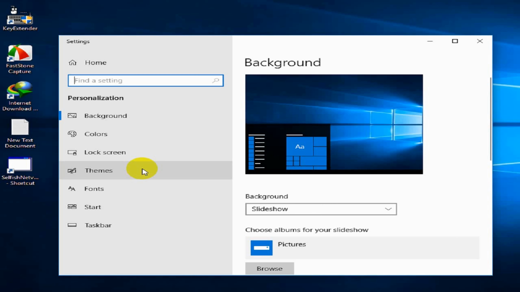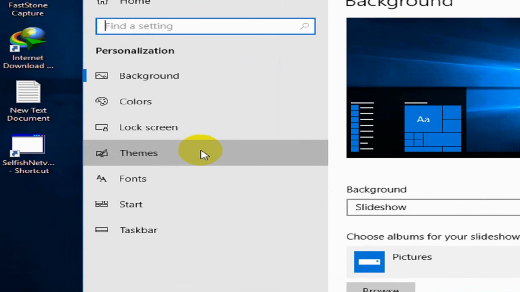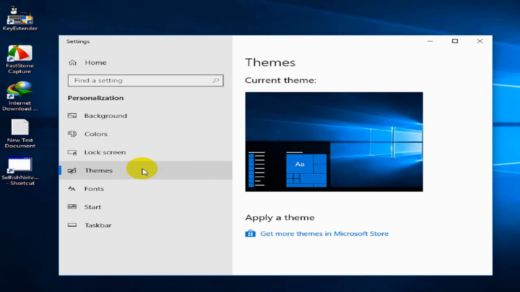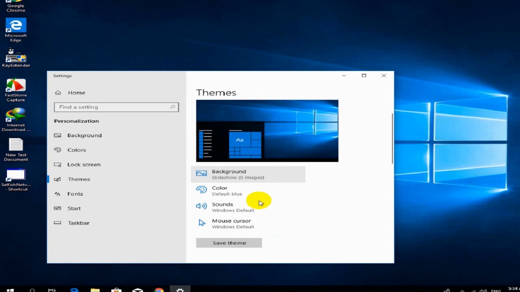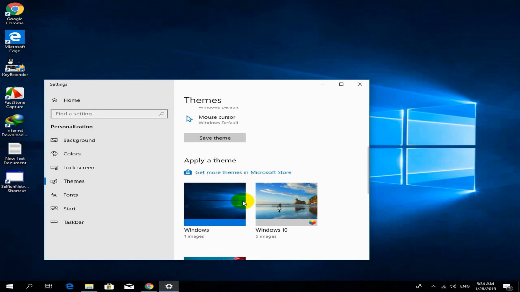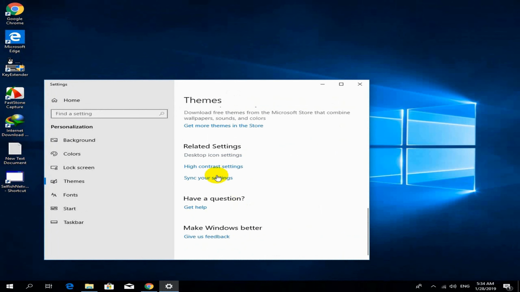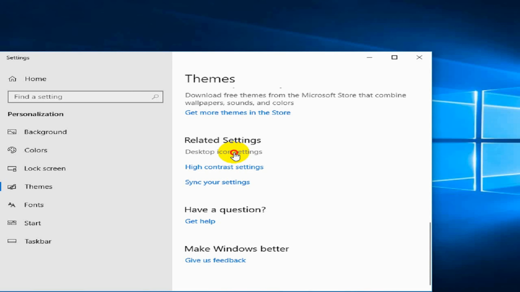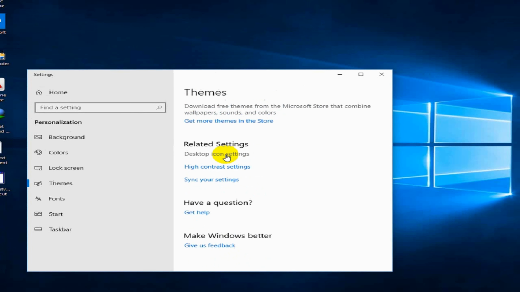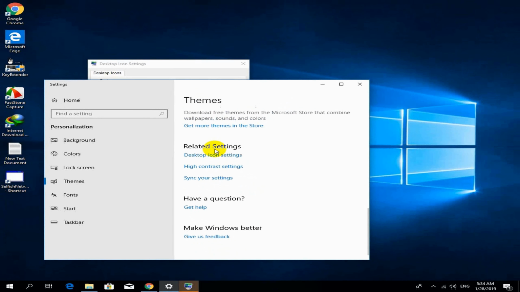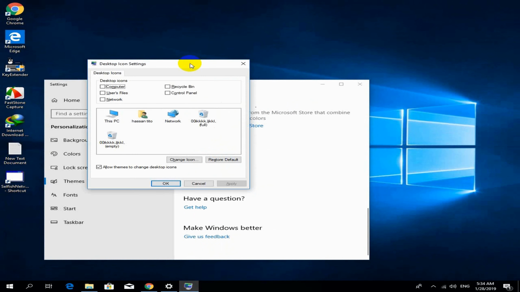Now we choose Themes. Scroll down a bit and select Desktop Icon Settings. Choose what you want to show on your desktop and press OK.